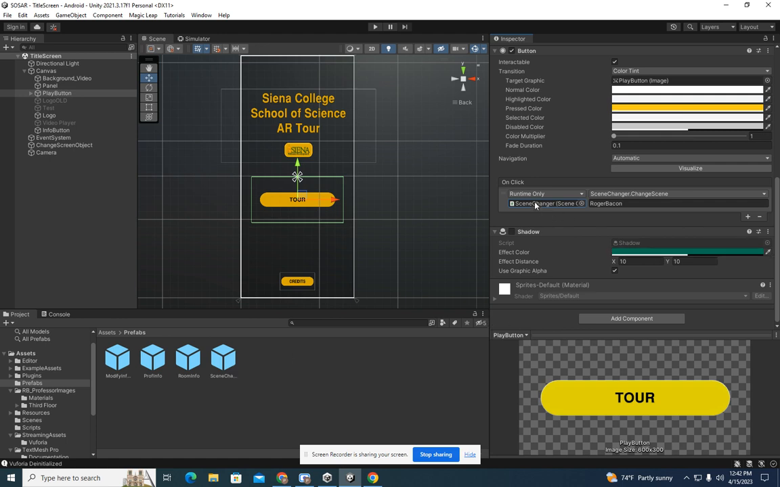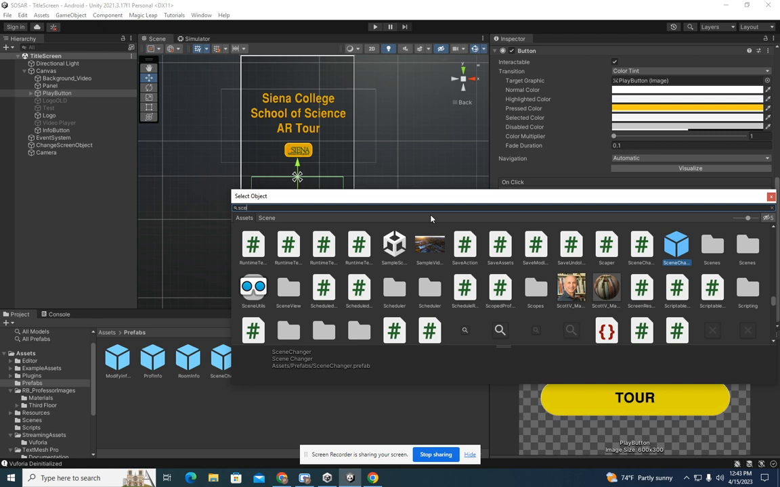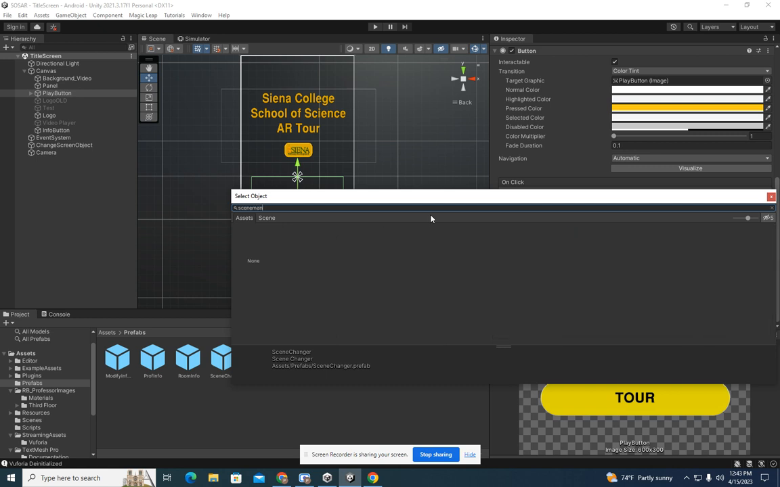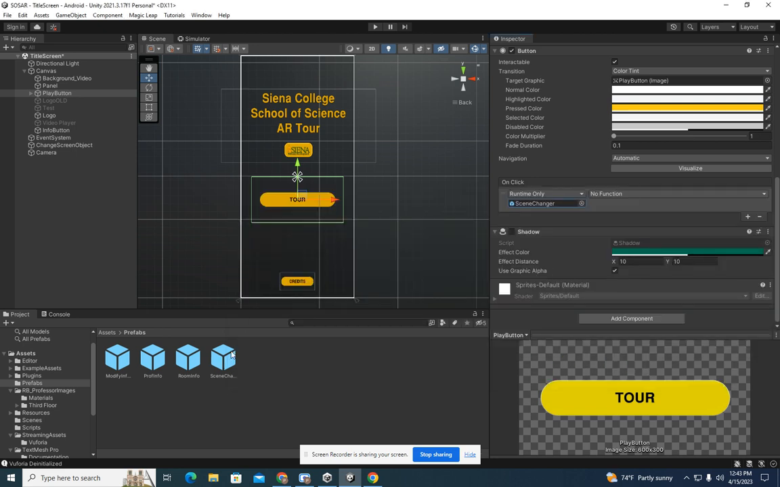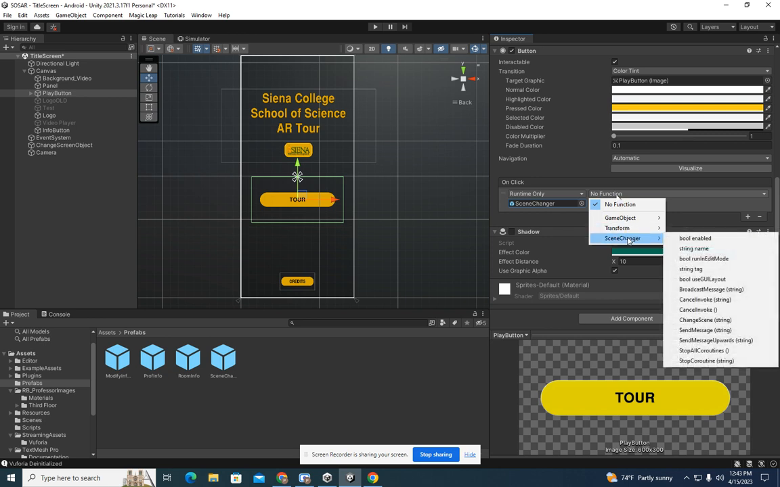So you can just say on click. Actually, I'll just show you how to do it. I'll just restart. So scene manager. Oops, that's not it. Where is it? Oh, scene changer. That's the prefab. Prefabs are those blue cubes, and then you go into function. Scene changer is the script associated with this.